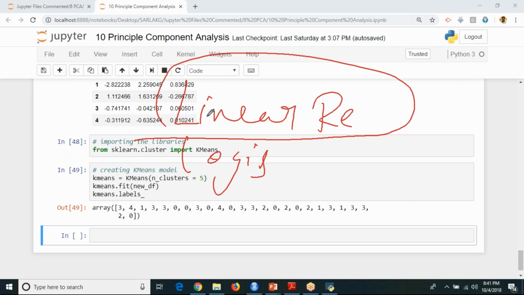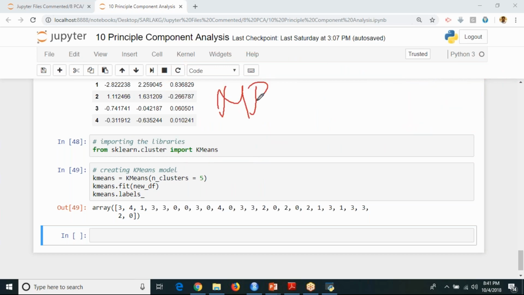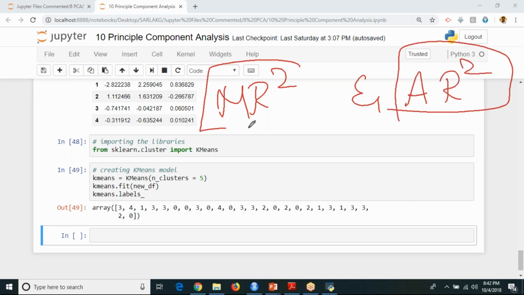R square. Yes, you should explain that. Multiple R squared value. And the next question they will immediately ask you is, what is the difference between multiple R squared value and adjusted R squared value? Okay. Multiple R squared and adjusted R squared.